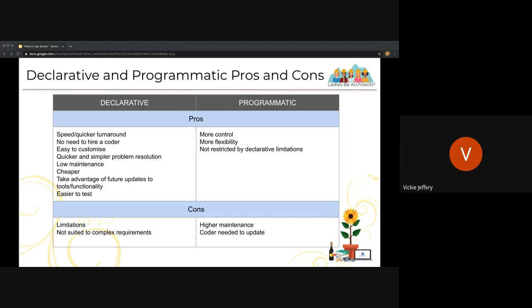Okay, so pros and cons. Why would we use declarative over programmatic, and then why would we use programmatic over declarative? So with declarative, you've got speed. If you're a solo admin, or in a small company that doesn't want to spend a lot of money on developers, and declarative is where you are, right? So it's speed and a quicker turnaround to be able to build something.